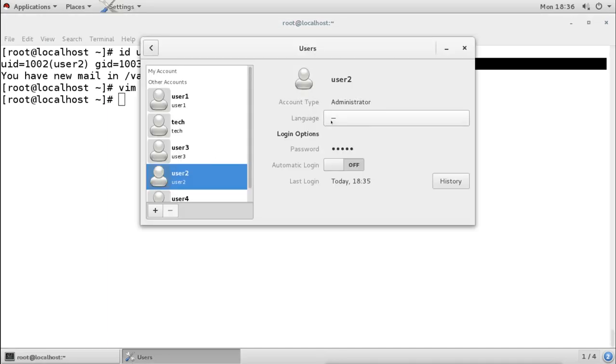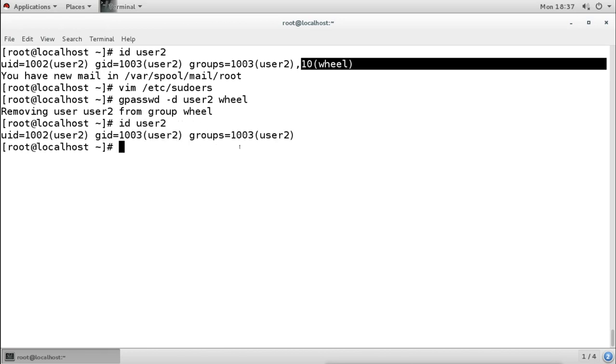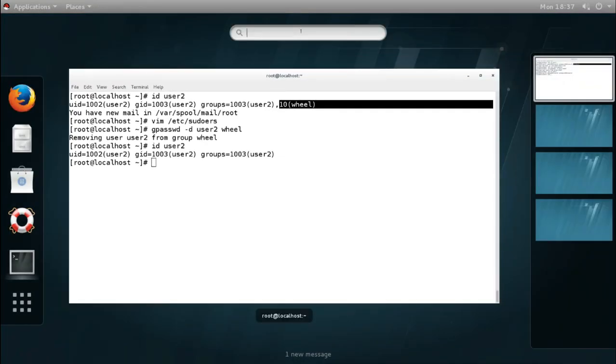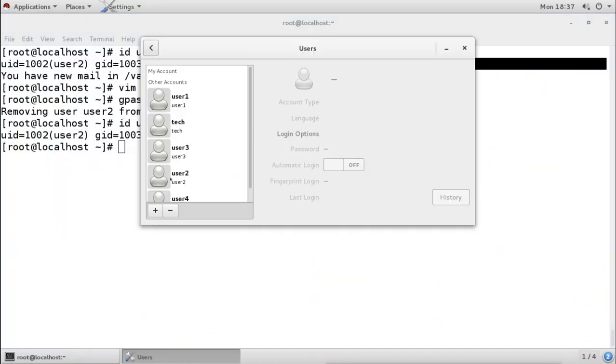Now again, if I change this user from administrator to normal user, it will remove that user from the wheel group. Or I can do it from the command line here: gpasswd -d user2 wheel, and I remove it from the wheel group. Now it is not a member of the wheel group. Now when you see it in the graphical tool, again you will see it is standard.